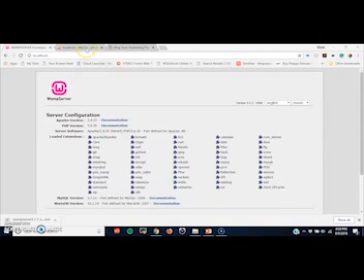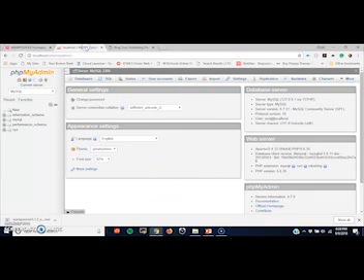Next, we're going to go configure phpMyAdmin. So you want to go in here and type localhost/phpMyAdmin. You're going to use root as the user, and you're going to leave the password blank.